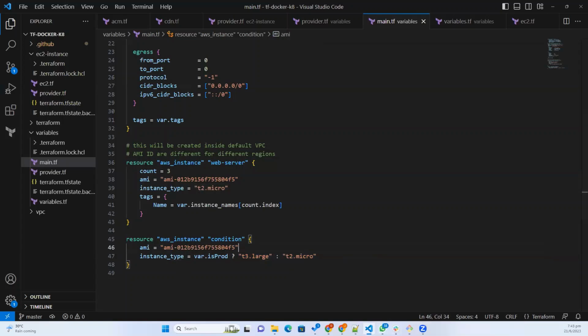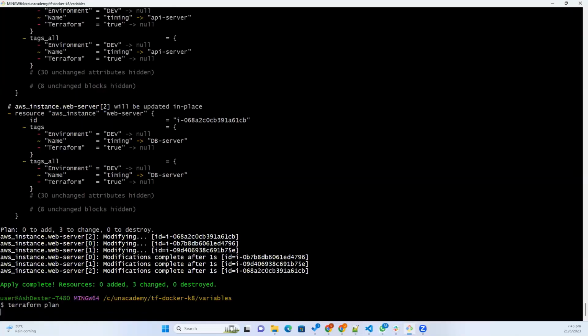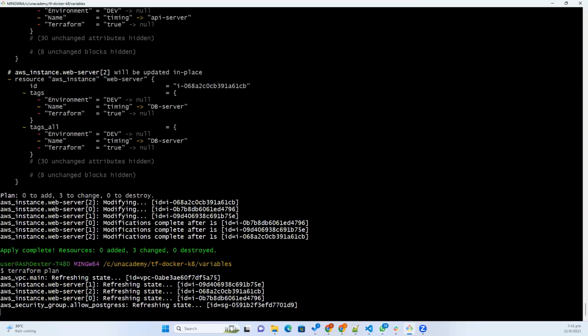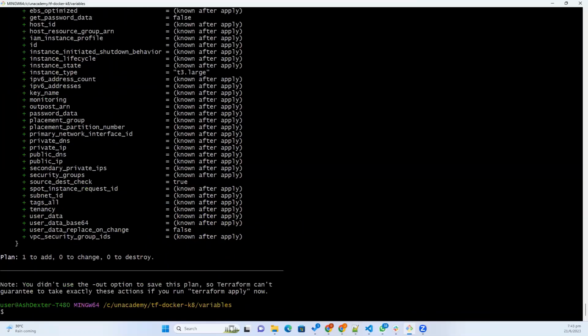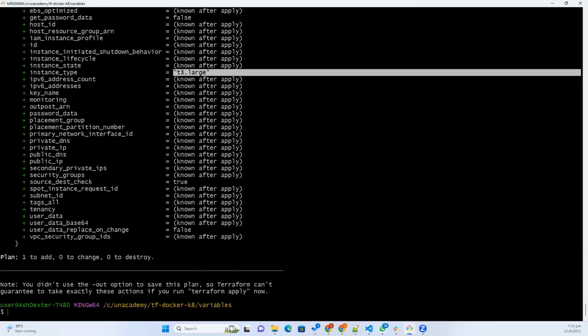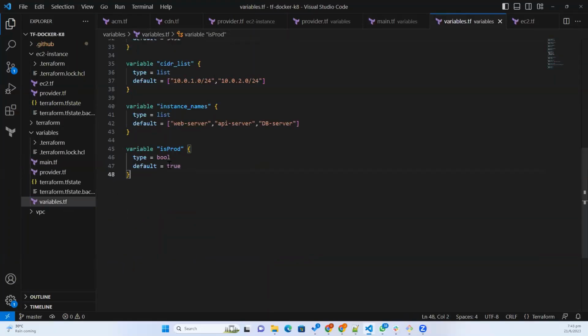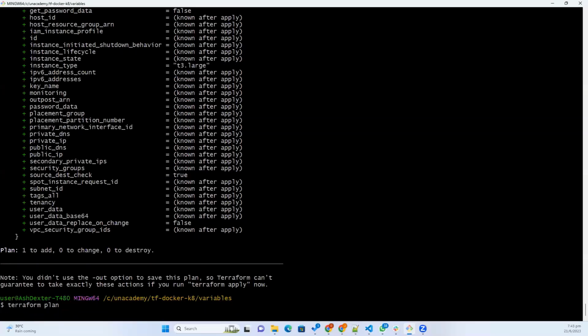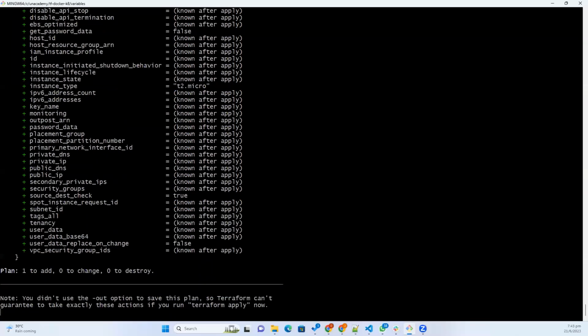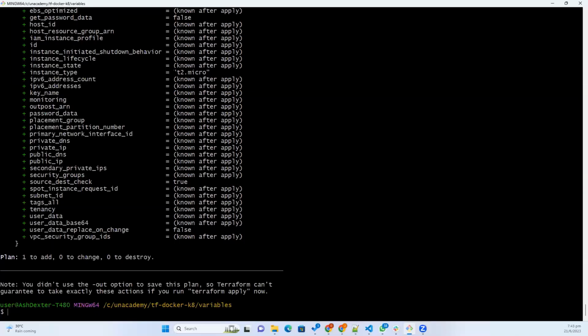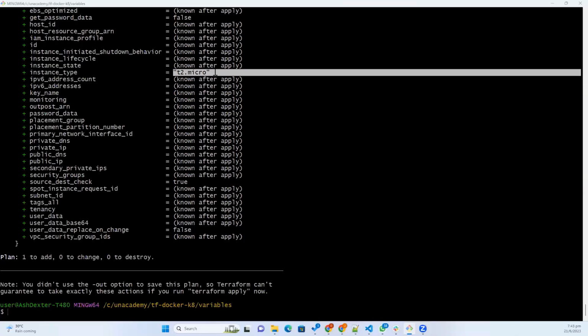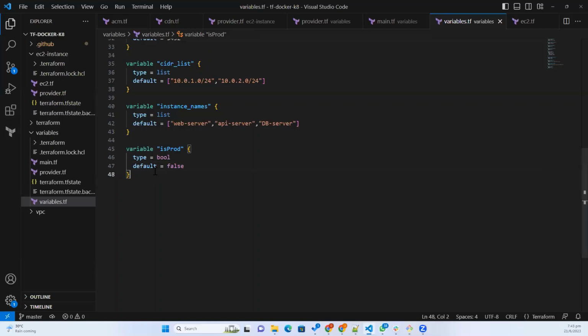Now let us try terraform plan. Okay, you can see it is t3.large because var.prod is true. Let me make it as false. You can see t2.micro. So conditions are very easy in Terraform.